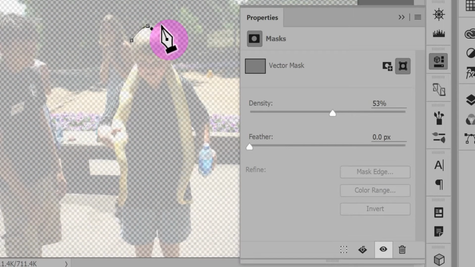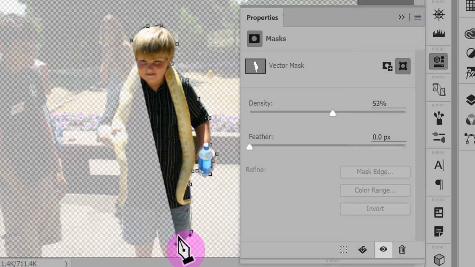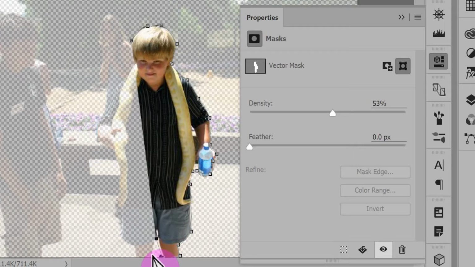So I'm going to click another point and drag, because I pretty much need them to be curves here, especially around his head. Click and drag. And as you notice, as I click, it's revealing more and more of my photo. And I continue on. And so I continue to make my points along my image until I have my image selected like I need.